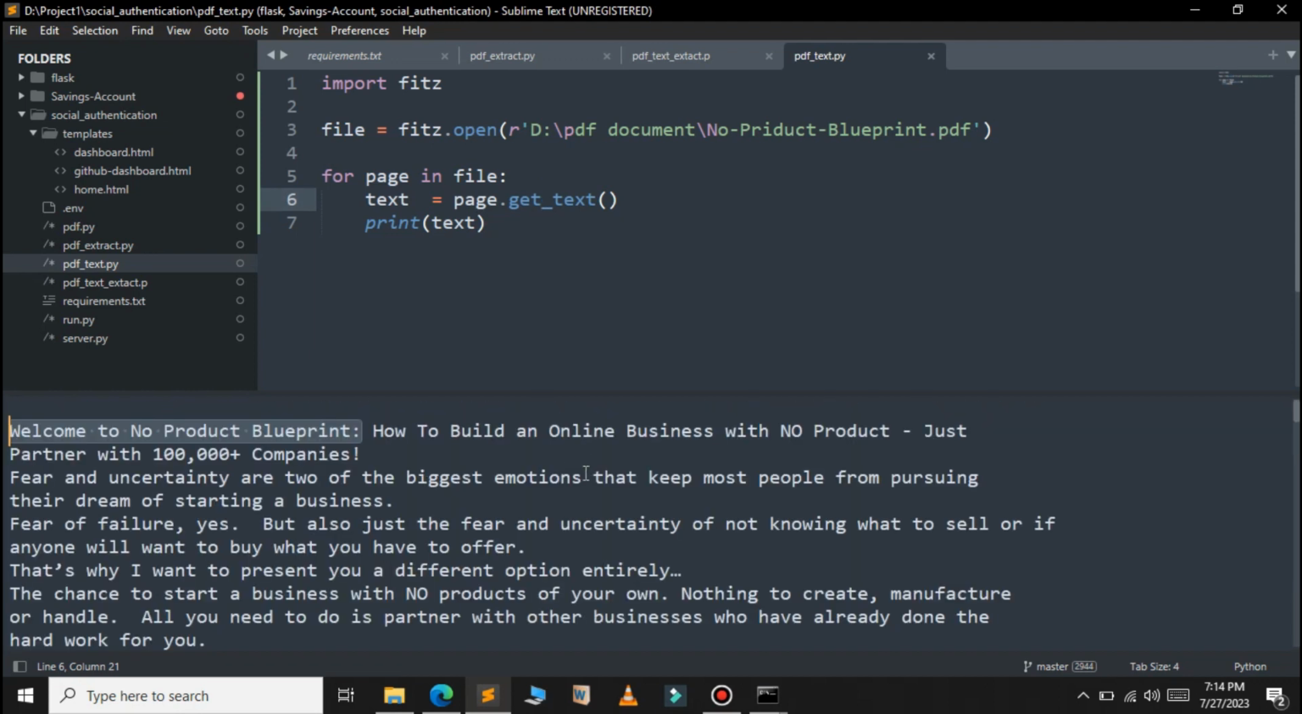As you can see, it also extracts the text from the PDF: Welcome to No Product Blueprint. So this is how you extract text from a PDF using the two Python libraries.